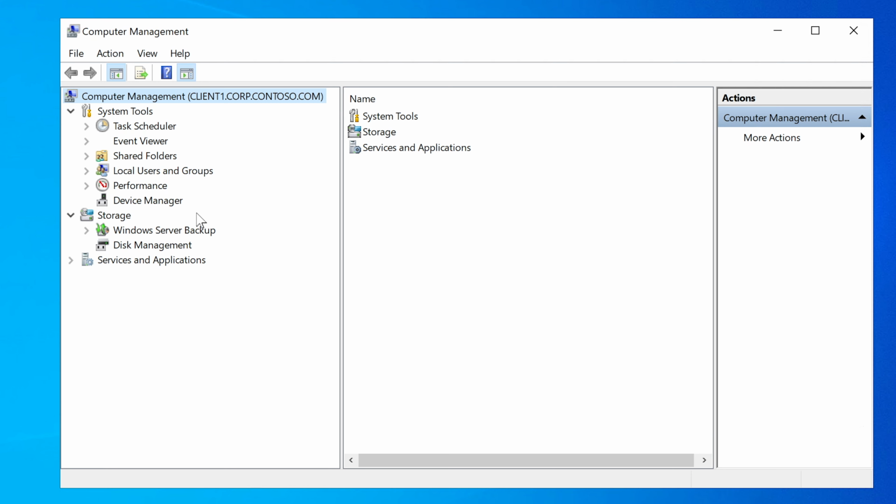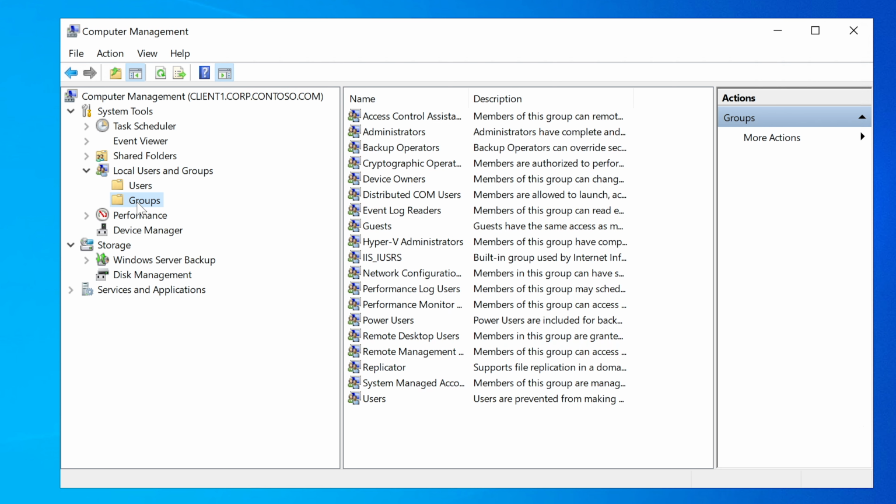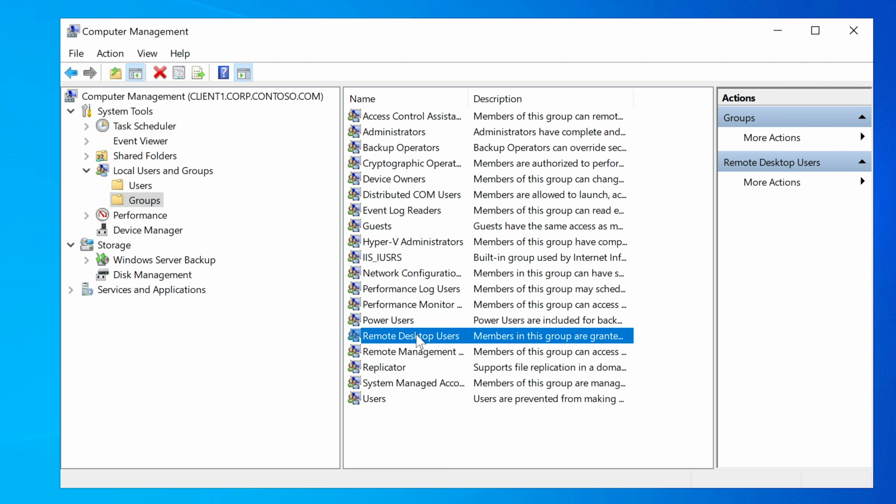So in order to make these changes, we're going to go to groups. We're going to expand local users and groups. Again, we're doing this on the remote computer. And then we're going to select the groups. And remember, the error was saying that this ID, test user 4, needs to be part of the remote desktop users and remote management users groups. For those reasons, we're going to have to modify these groups that are on the local computer.